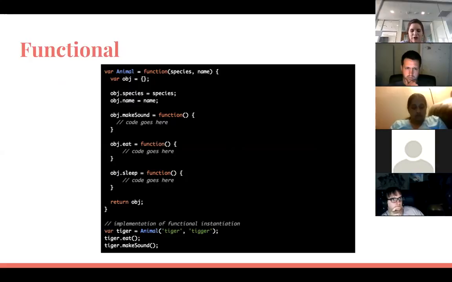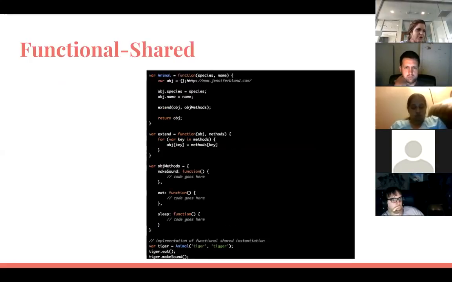But then there is shared instantiation, which actually works a little bit better, because every time you use functional instantiation, you duplicate methods in memory every time you create a new object. So this one is supposed to help overcome that limitation by making the methods shared amongst all objects. So we start with a function with an empty object inside it and define the properties within it. And then methods are defined within another object. And then we extend both of our objects with these methods, and then we return the object.